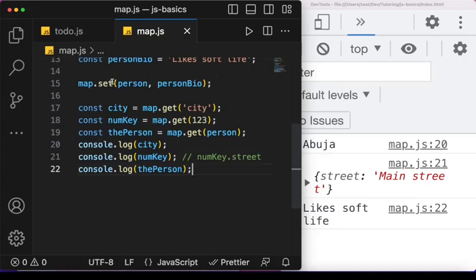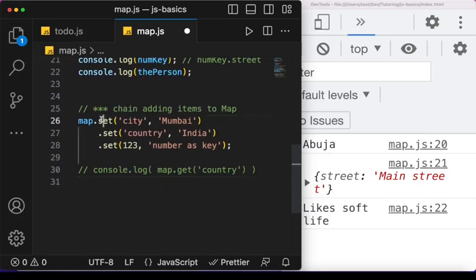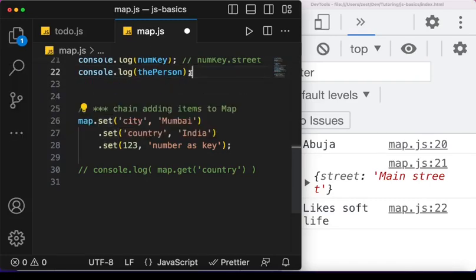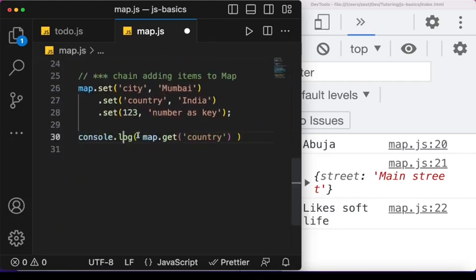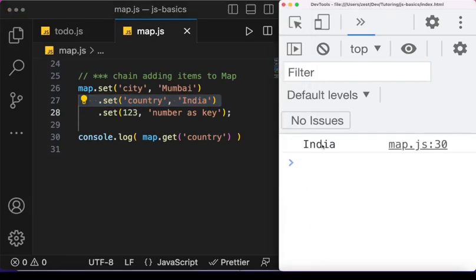When we call map.set, it will put the item inside the map and then return the map. What that means is that we can chain the calls, so we can say map.set. Because this returns the map, we can go ahead and call .set and .set and so on and so forth. So let me comment out these ones and bring in this where we have added country to the map. If I refresh this, you can see we get the country.